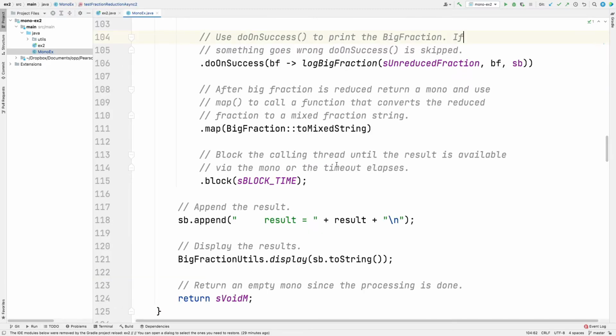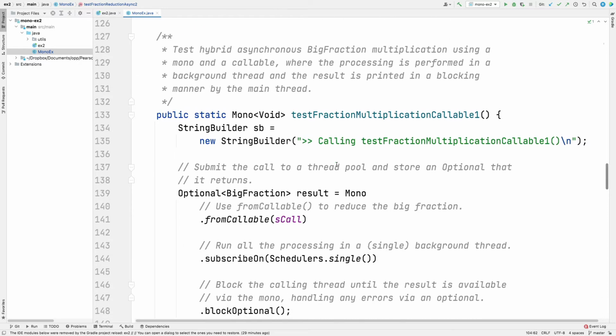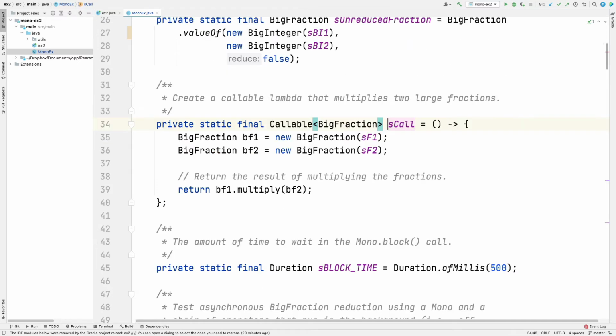Let's go over here to Mono ex, and you can see that what we're going to do here is start talking about testFractionMultiplicationCallable1, which is a bit of a mouthful, but it's basically what this is demonstrating. This particular example is going to have all the string manipulation and appending done in one thread, so we can use a StringBuilder again. And what we're going to do here is use the fromCallable method, passing in the sCall field. sCall is a callable that takes 2 big fractions and multiplies them.